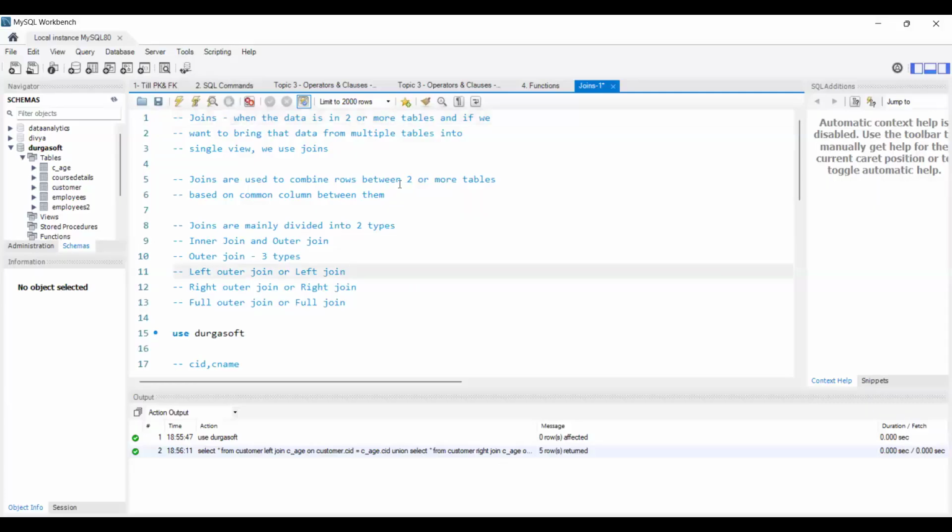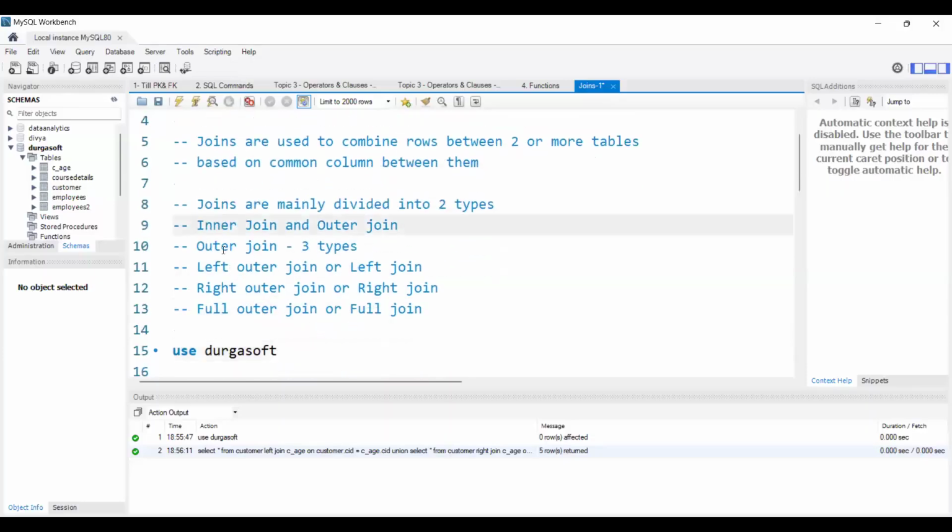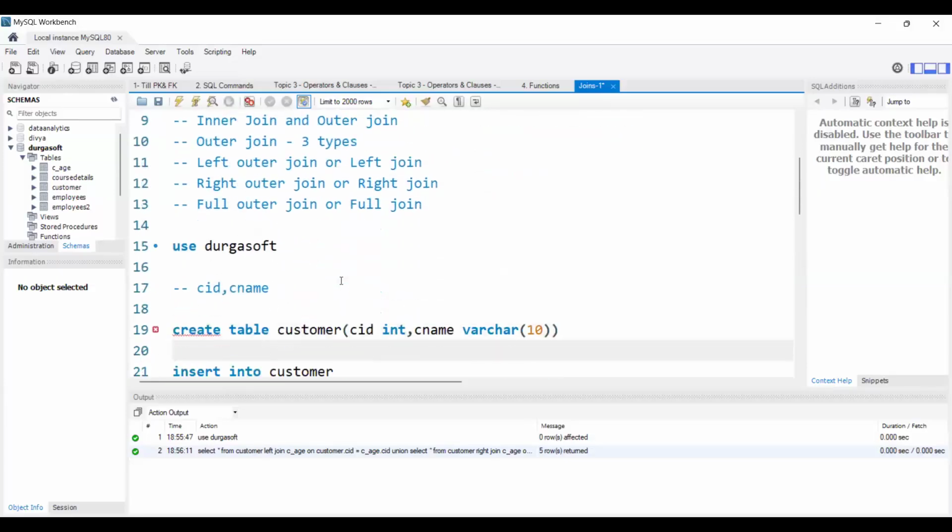So why do we use joins? As we know, in SQL we store data in the form of tables, correct? If the data is in one or more tables, and we want to extract the data from multiple tables into a single table, we will use joins, right? And we use joins based on the common column, correct? As we discussed, joins are mainly divided into two types: inner join and outer join. And outer join is further divided into three types, that is left, right, and full joins, which we saw yesterday.